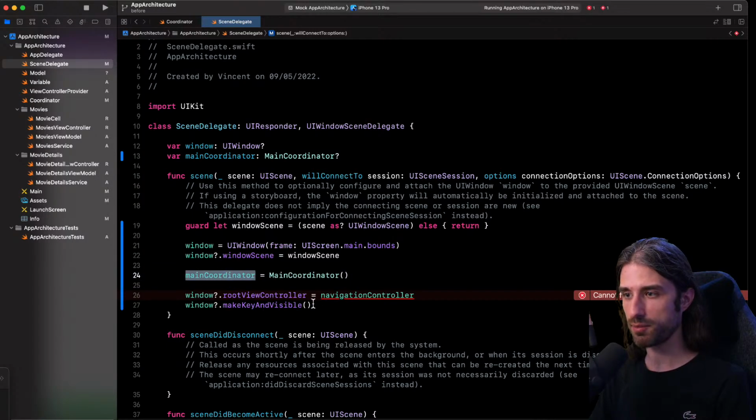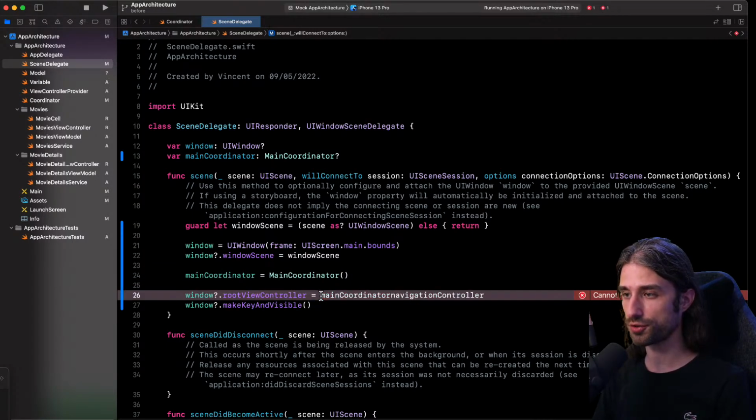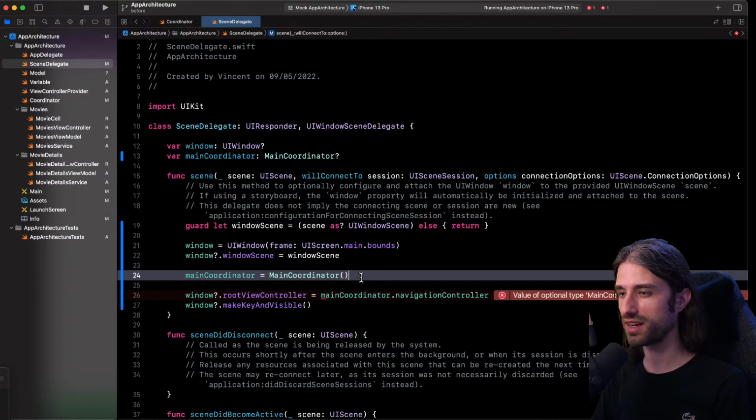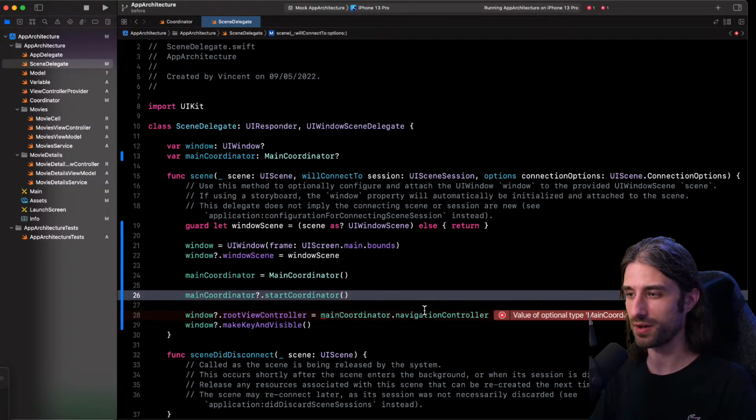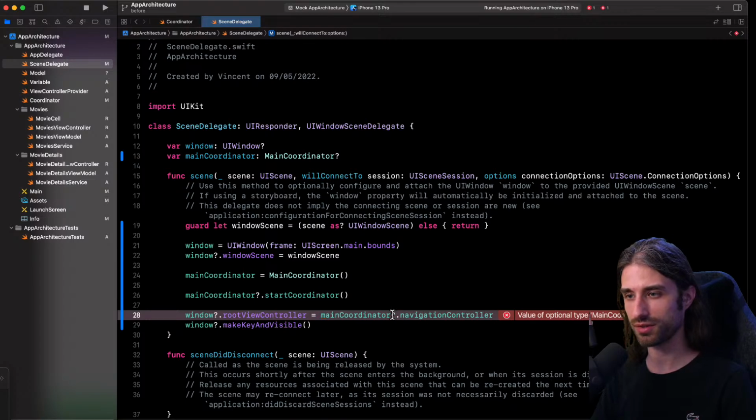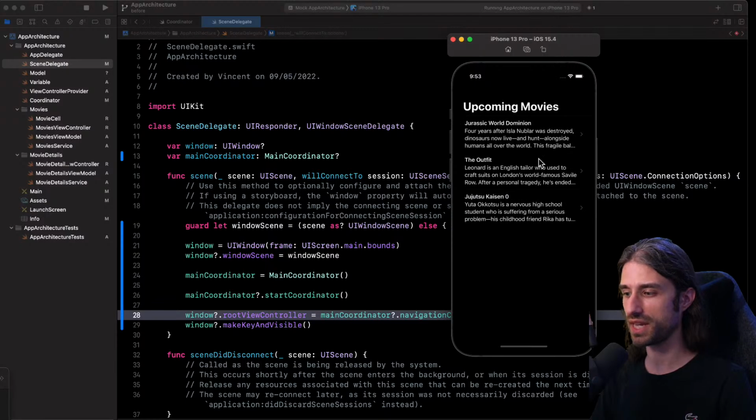Perfect. I'm going to set its navigation controller. So I'm going to set the navigation controller of the main coordinator as the root view controller. And finally, I need to do one last thing that is very easy to forget, but fortunately, you notice it quite fast, is that I need to hook up my navigation, and I do it by calling start coordinator on my main coordinator. Okay, and here I just need to do an optional chaining. Okay, my app builds, let's run it, and normally the app should still behave like it was behaving.